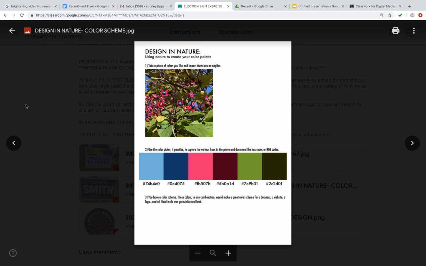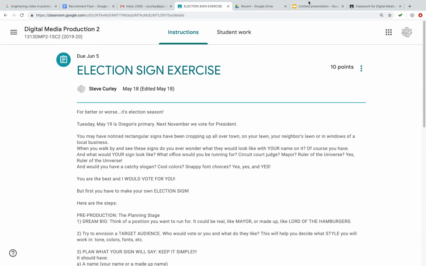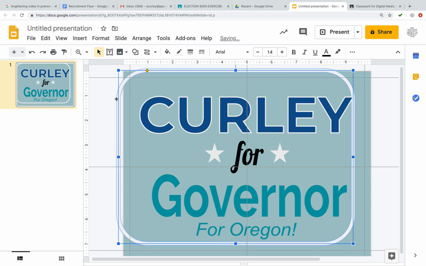Okay. All right. So that's probably way longer than I need it to be, but you have now the script for blocking in your own political yard sign.